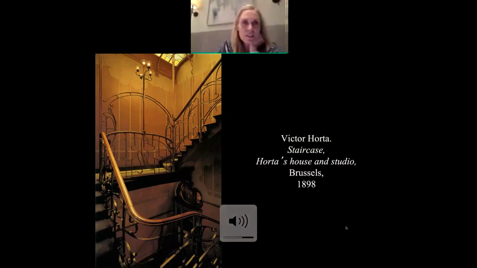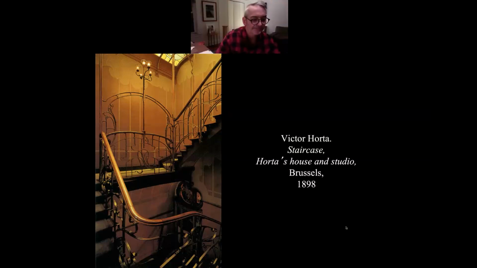I have a question. Is Gaudi, all the Gaudi buildings you see in Barcelona, part of this movement? Yes, he's coming up. Yes, Antoni Gaudi in Spain is the same era, and he's kind of his own. He's pretty clearly within this style, but very original, even within this style.